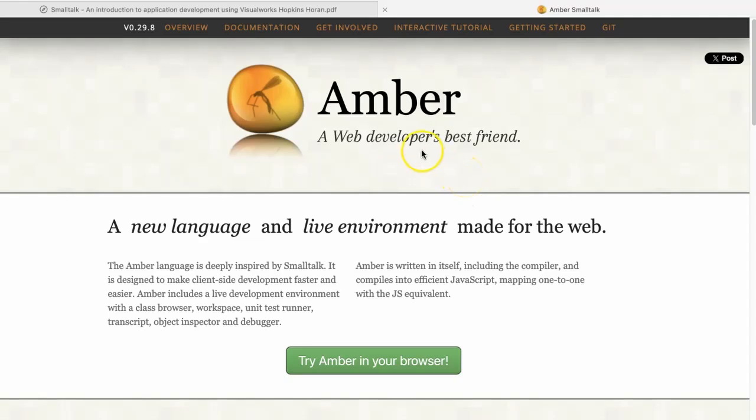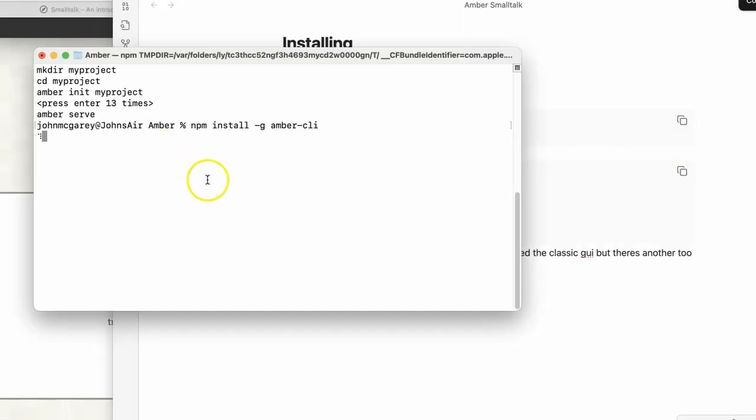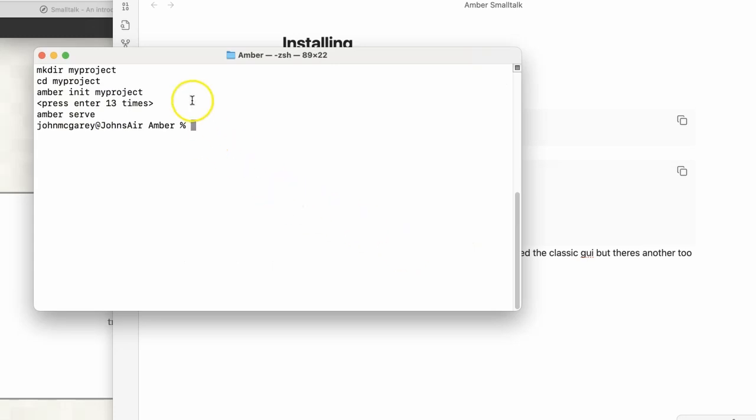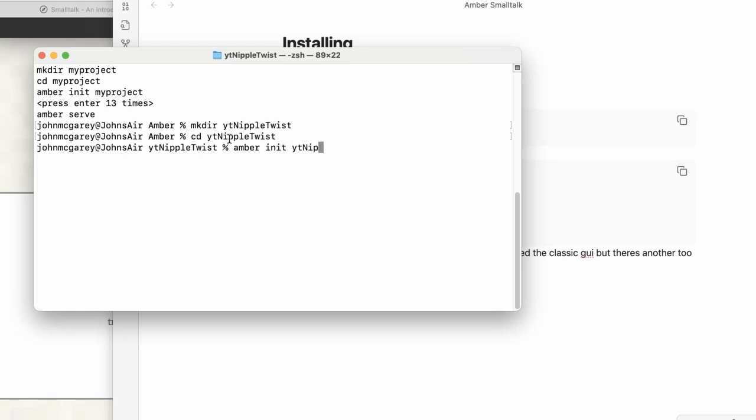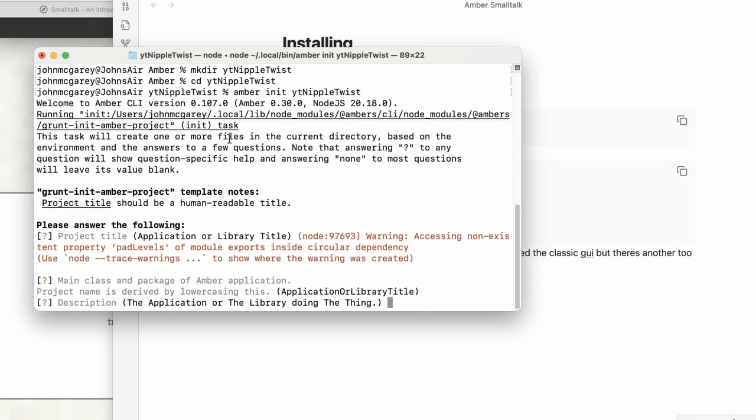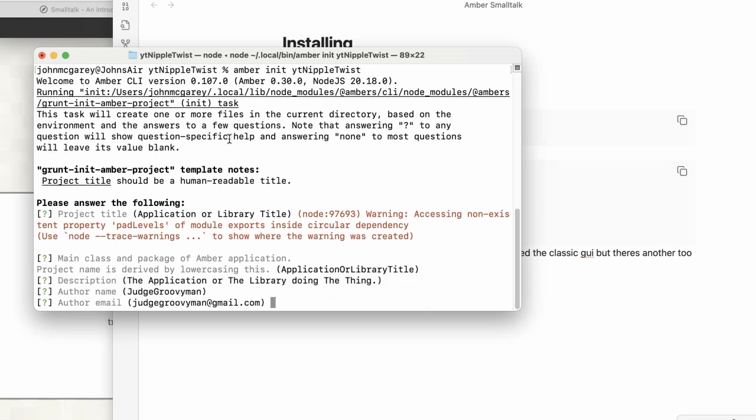Amber Smalltalk. Very easy to install. Just one line, and I already installed it, so it's already there. Now you just follow these instructions. You're almost done. Make a directory, enter it, Amber init with a project name. Then you take the defaults by hitting enter 13 times.